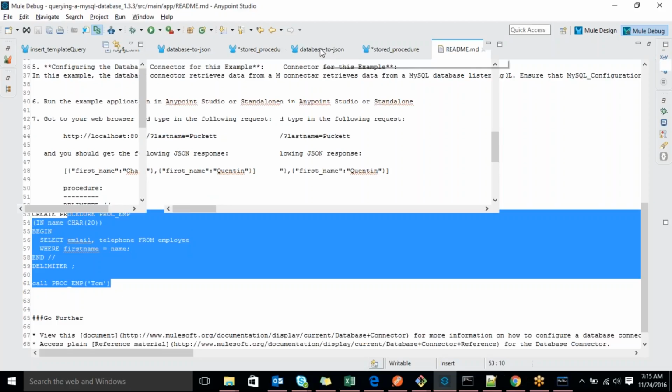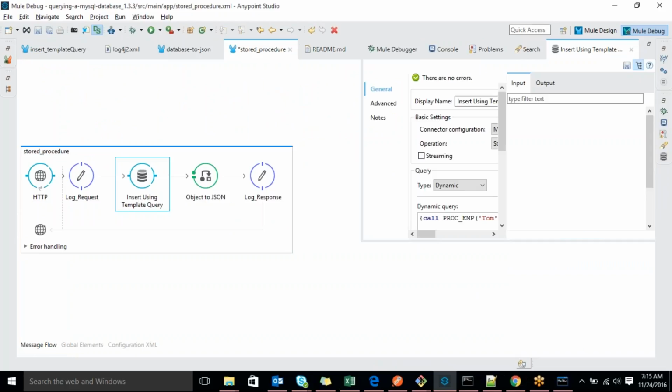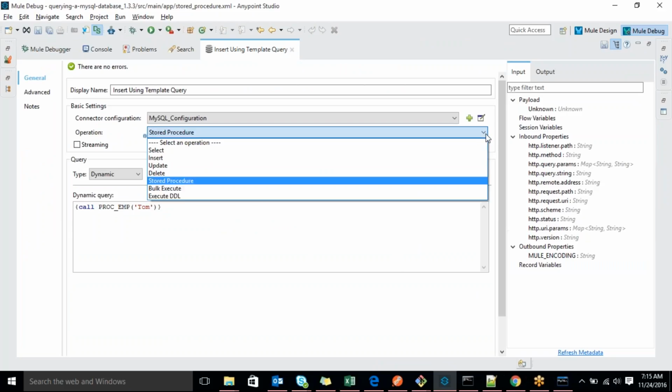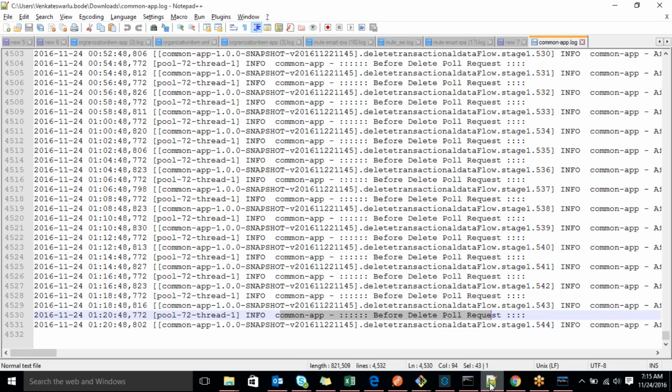So whenever you write a procedure, you have to choose the stored procedure option. Then accordingly we write the query. How will we call that procedure? Just call the procedure name and pass the parameters it expects. It was expecting only one parameter according to my procedure, so we have to pass that accordingly.